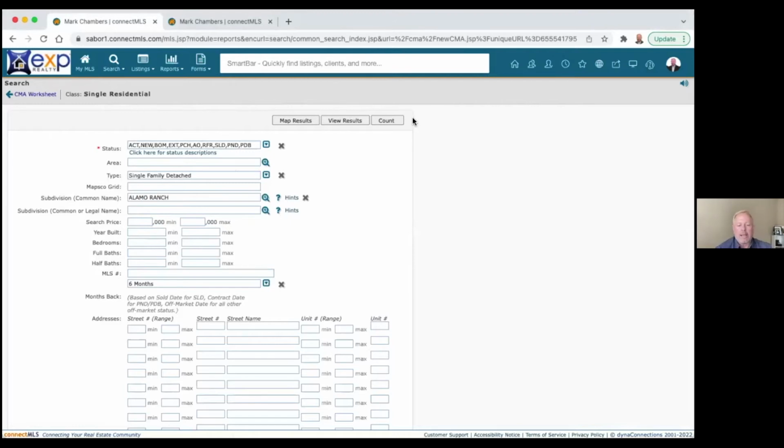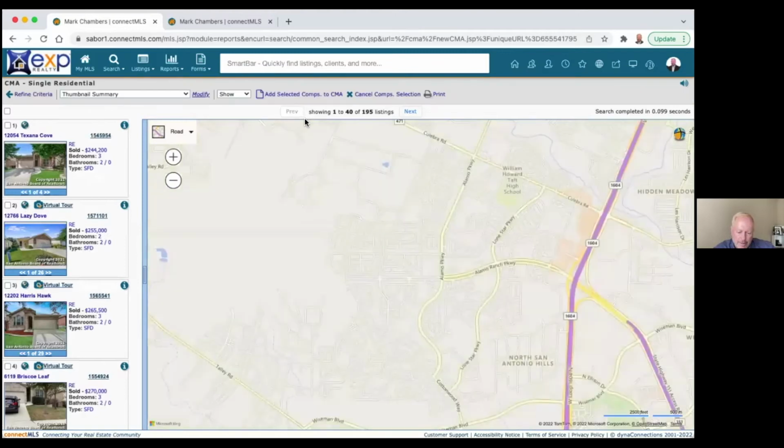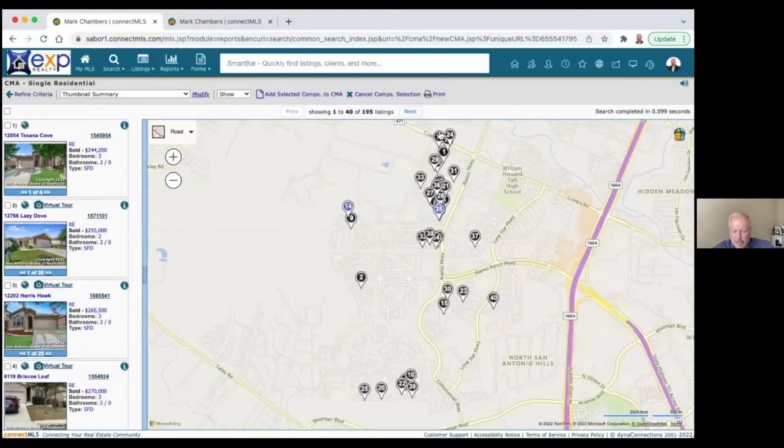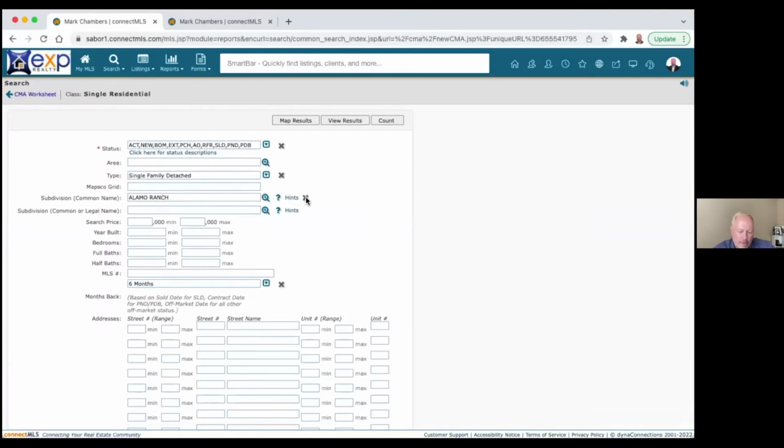Now let's pull up the last 6 months. 195. So there's 195 and there was 21 in my little area, but I don't want to miss any. So if I pull up the 195, I look at the map. It's the whole big Alamo Ranch area. So I don't want that. Okay. So in this case, so far I'm going to lean with the legal name.